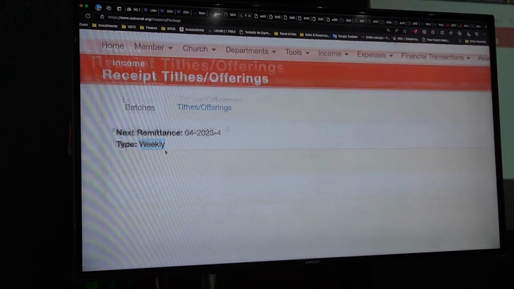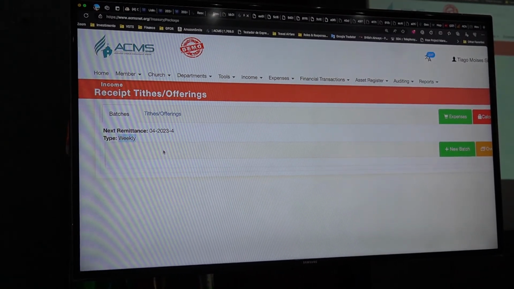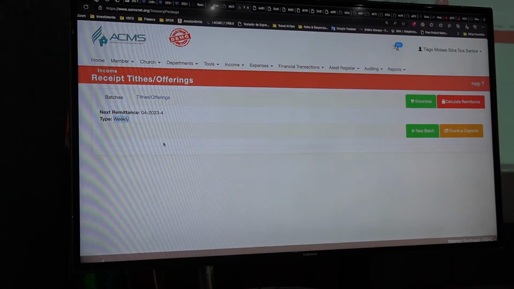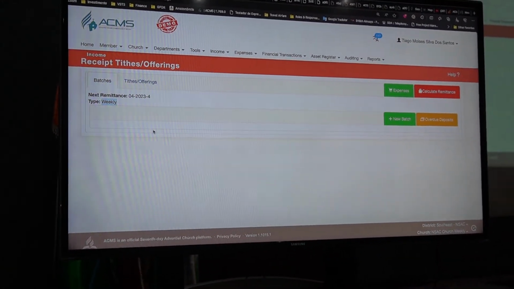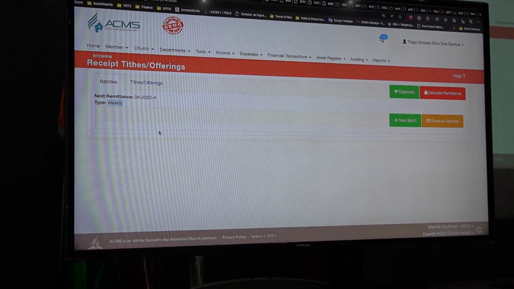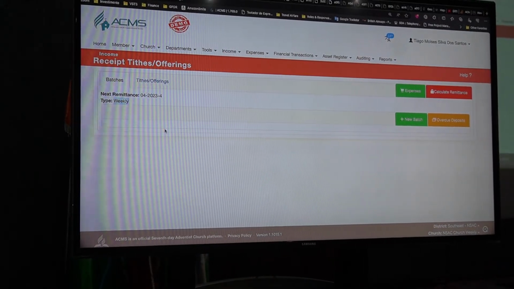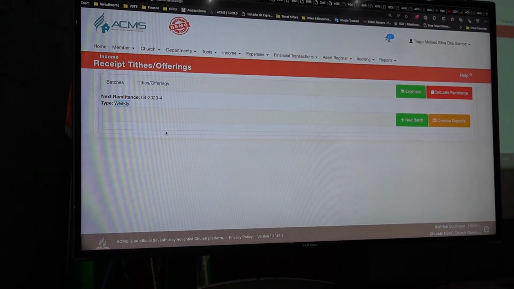Which means every week after the Sabbath, we need to generate the remittance to the conference. Ça veut dire que chaque semaine, si c'est hebdomadaire, nous devons envoyer un rapport à la fédération. So if your church is weekly, every week. If your church is monthly, you need to do this process just once a month. Alors si c'est mensuel, vous faites le processus mensuel.